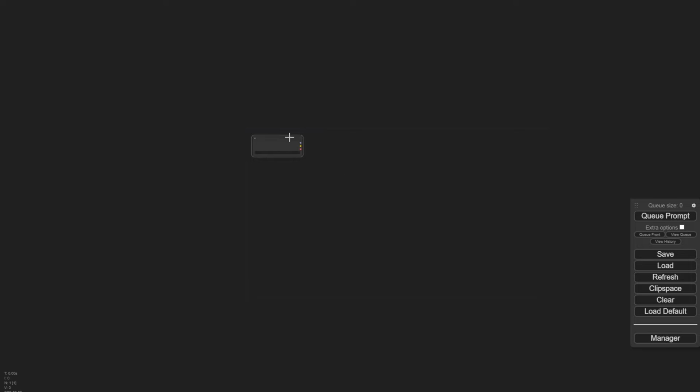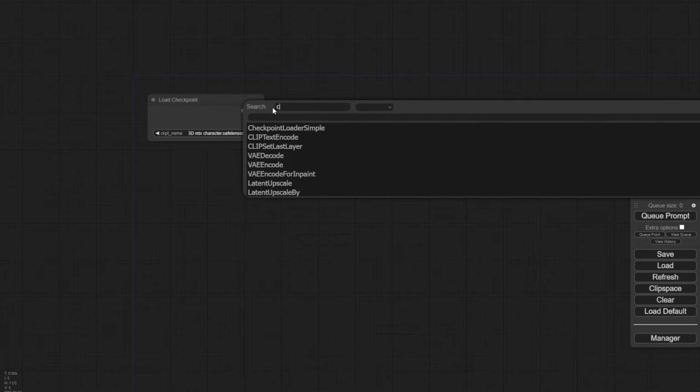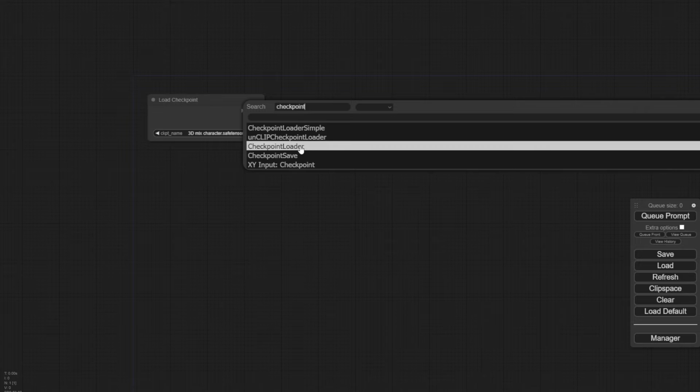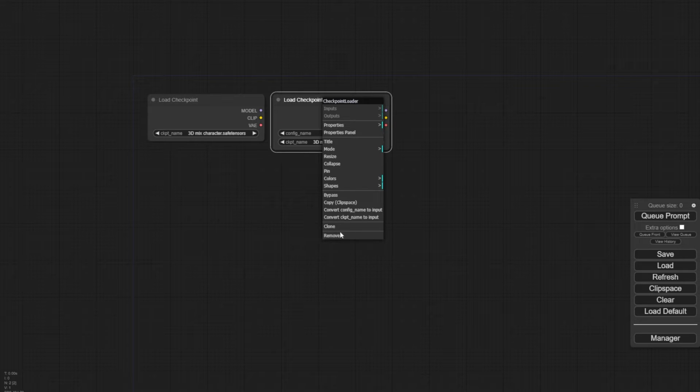In this case, we're going to grab the simple checkpoint loader named Checkpoint Loader Simple. We're just going to type it in and grab it and drop it over here. Now, you'll also see here that there is an advanced version of the checkpoint loader. We will not be using it at this time, and that allows you to load in a configuration YAML file. We'll go ahead and delete that.